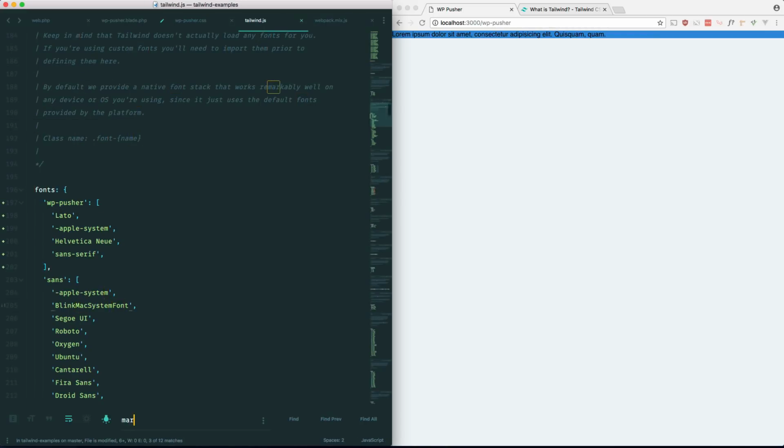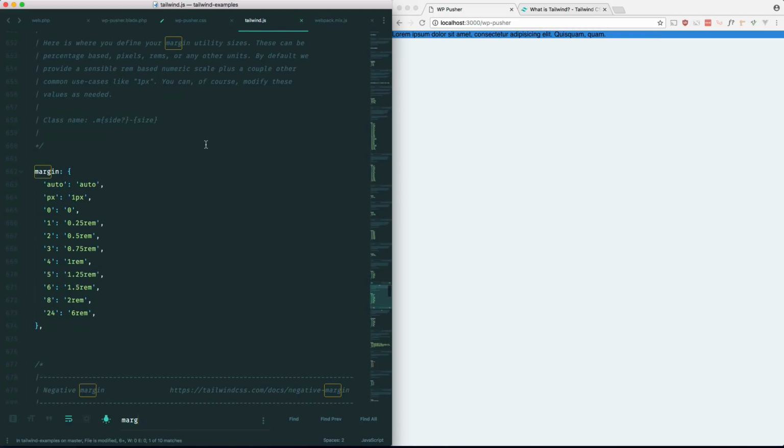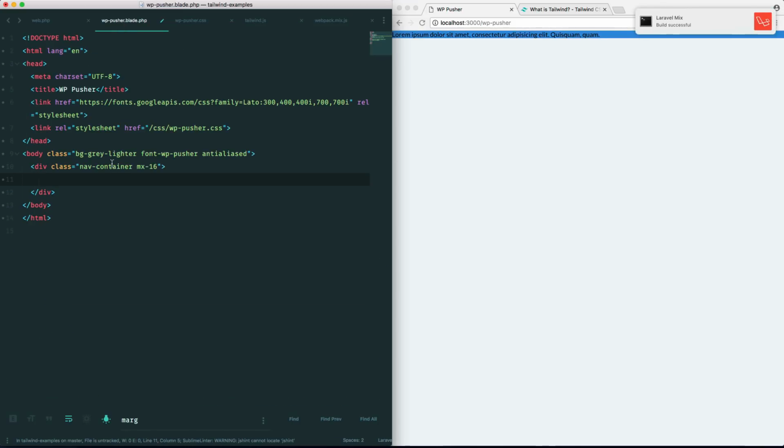So let's look for margins. There it is. And the default only goes up to 8. I added this from a previous video. So let's go ahead and add 16 here. So 16 is what? 4 rems. Save that. Okay. So that should give it some nice margin on the left and right.